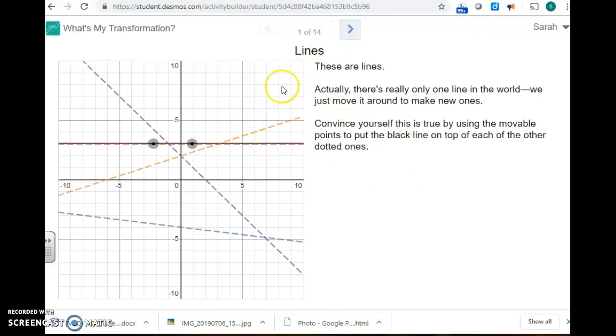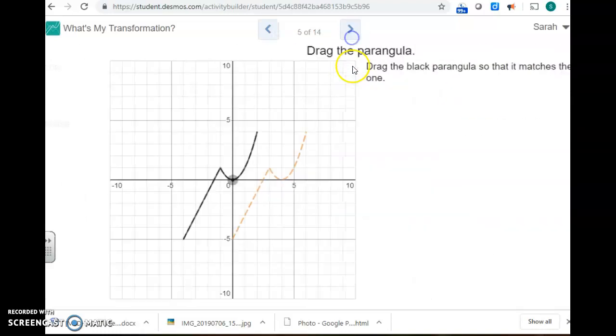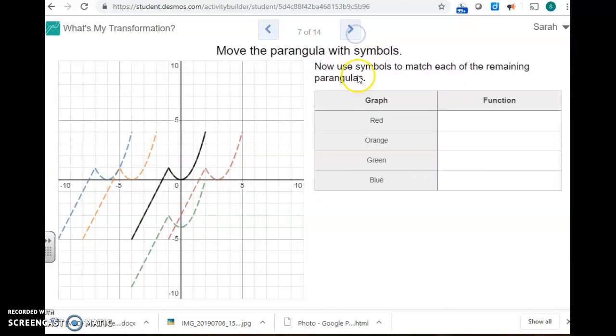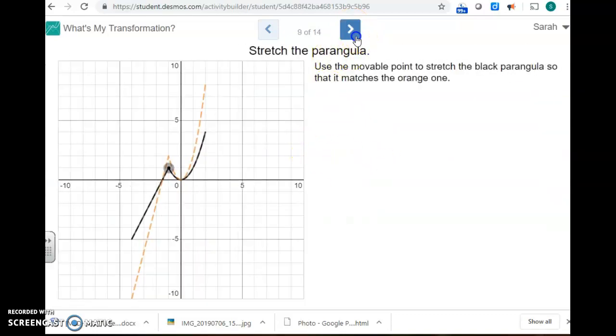So here you see we have the activity. Here's the name, What's My Transformation? And over here, it has my name. So you navigate through the different pages just by hitting these arrows. And you'll see you can click through them, but there's some that you'll have to complete some tasks for.